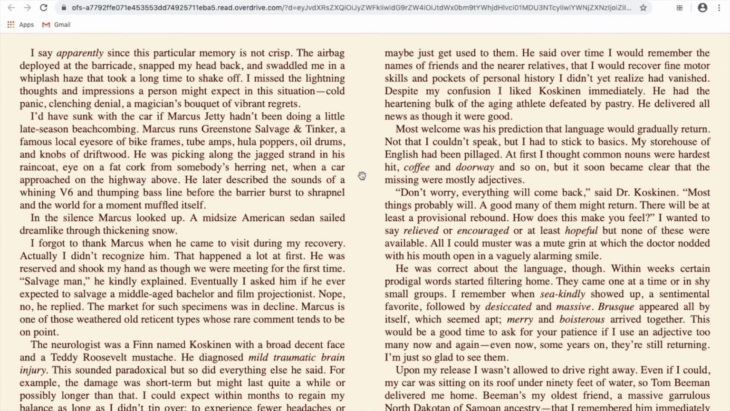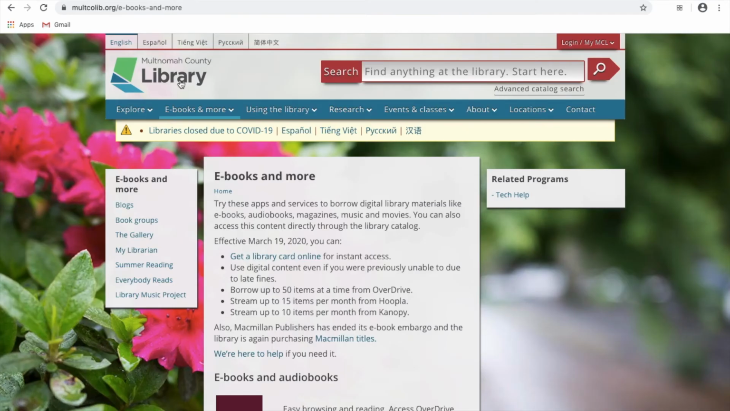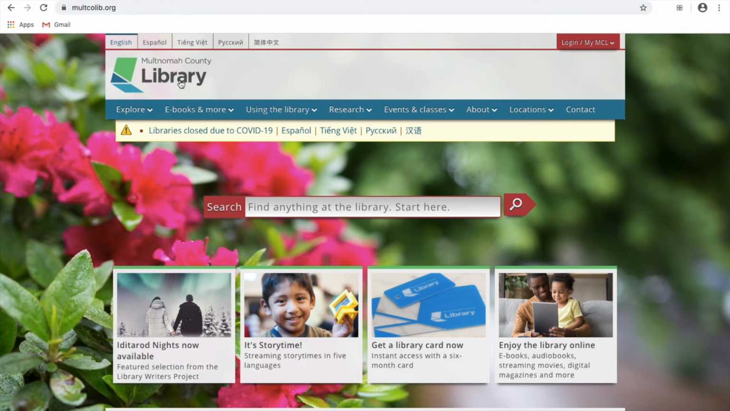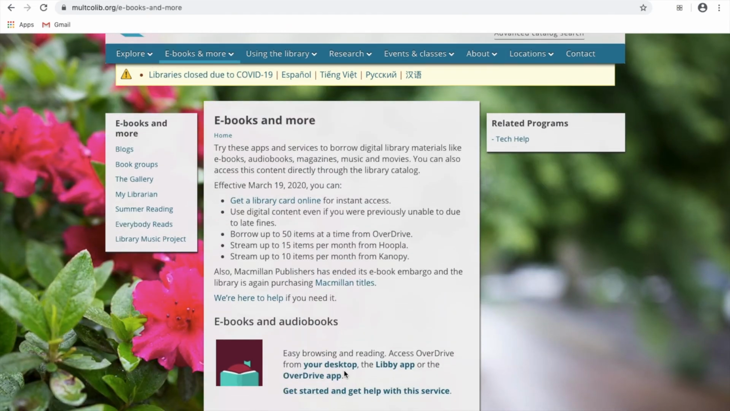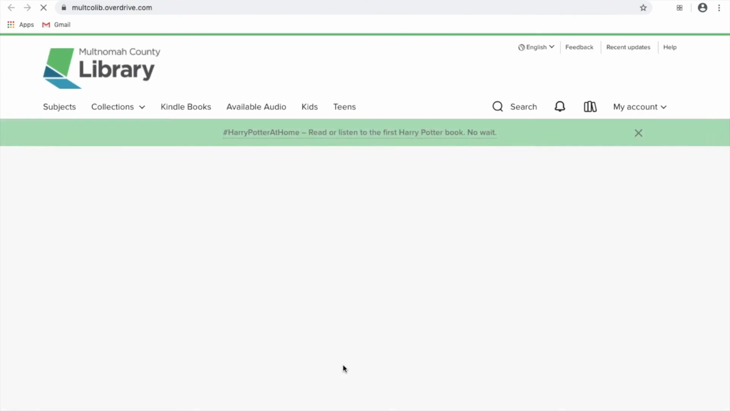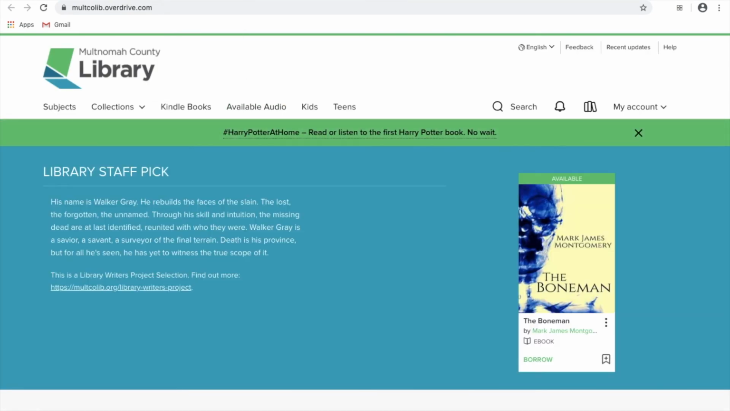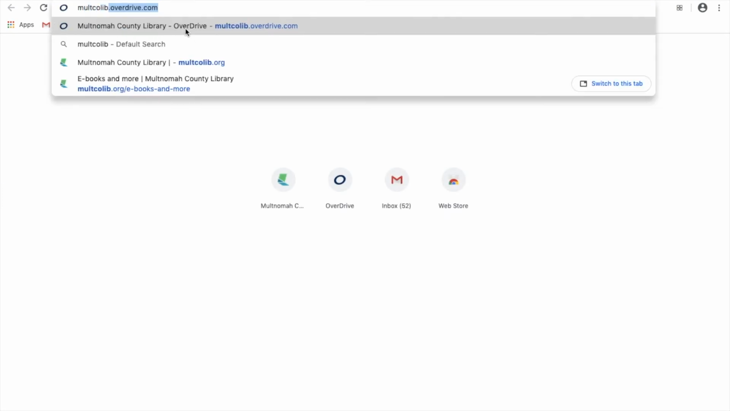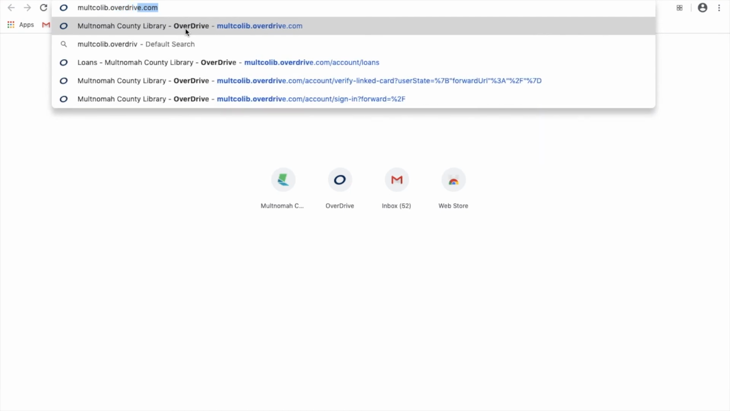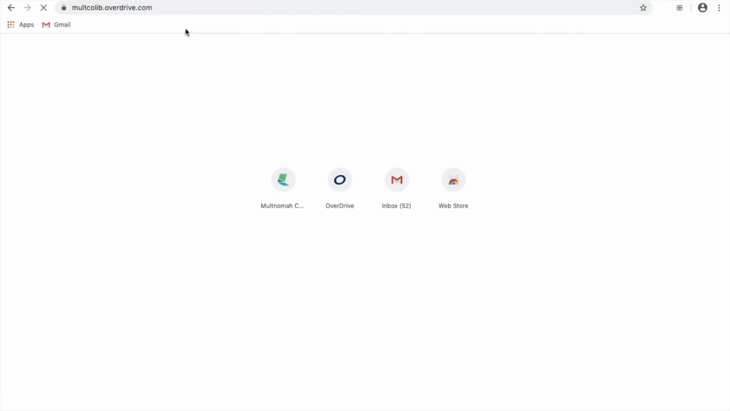When you are finished reading for the day, you can just close your browser. When you want to start reading again, go back to the library's website and click eBooks and More and your desktop. You can also just type in multcolib.overdrive.com to get to that same page.